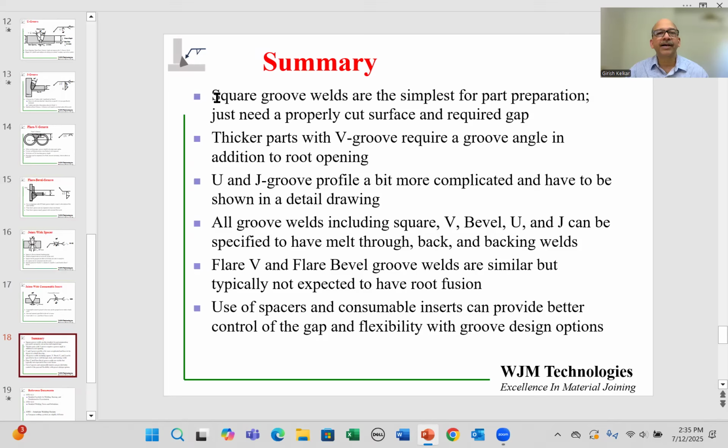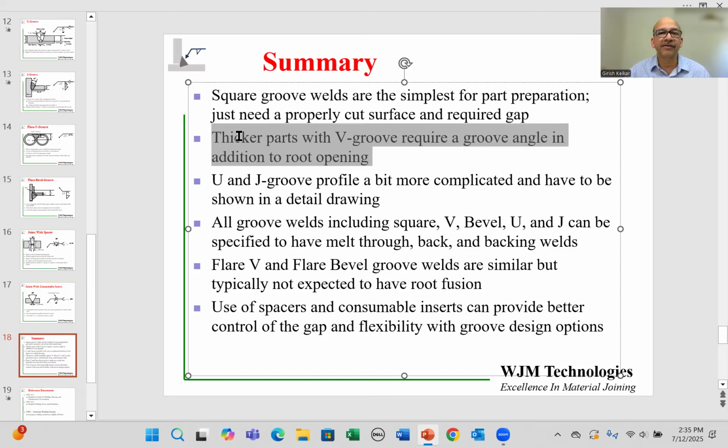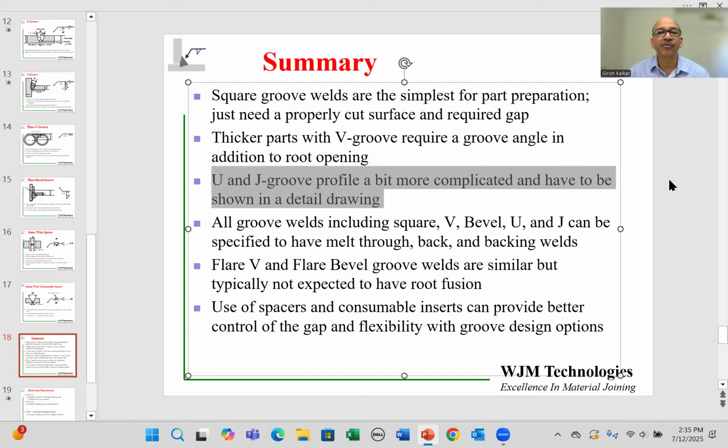So in summary, square groove welds are simplest for part preparation. You just need to have a properly cut surface with the required gap. And that is not trivial, so you still have to follow the rules and regulations to make sure you are meeting the expectations of the design engineer. Thicker parts will require a groove, and that adds additional manufacturing complication: that V groove, the right angle, the root opening, and the root face. Then comes U and J, where the profile is a bit more complicated than just a V profile, and those details have to be included in a detailed drawing. They won't be on the symbol.